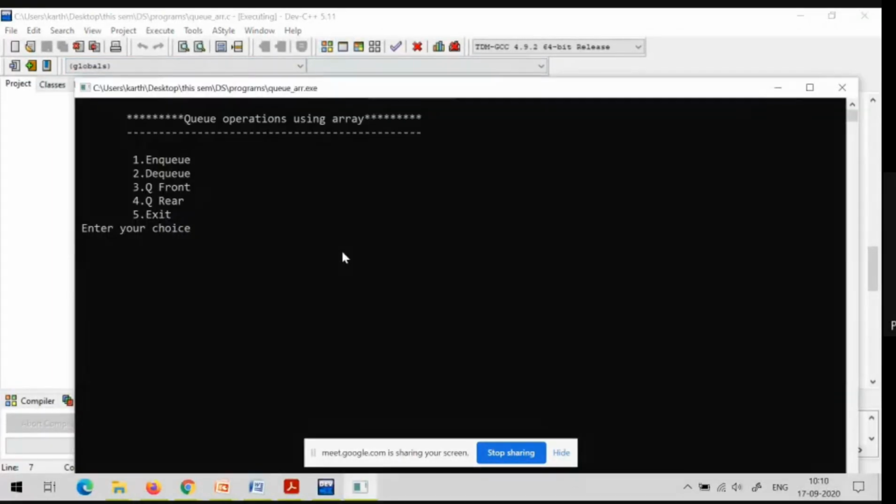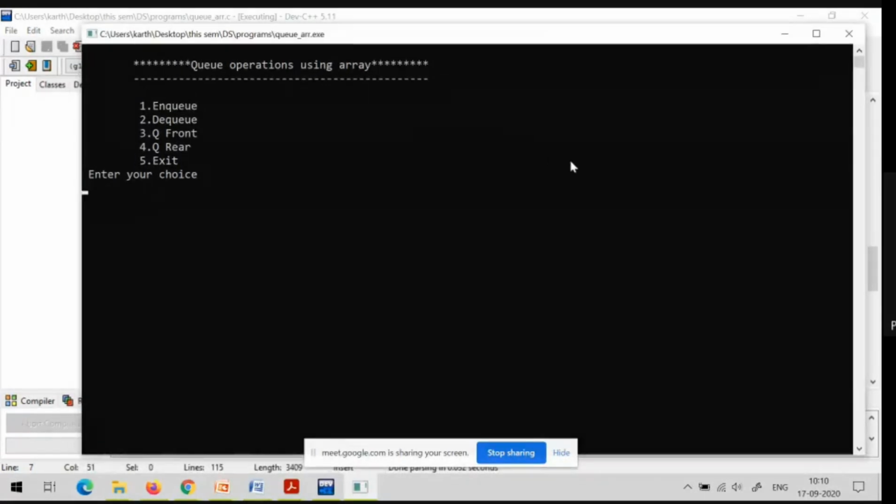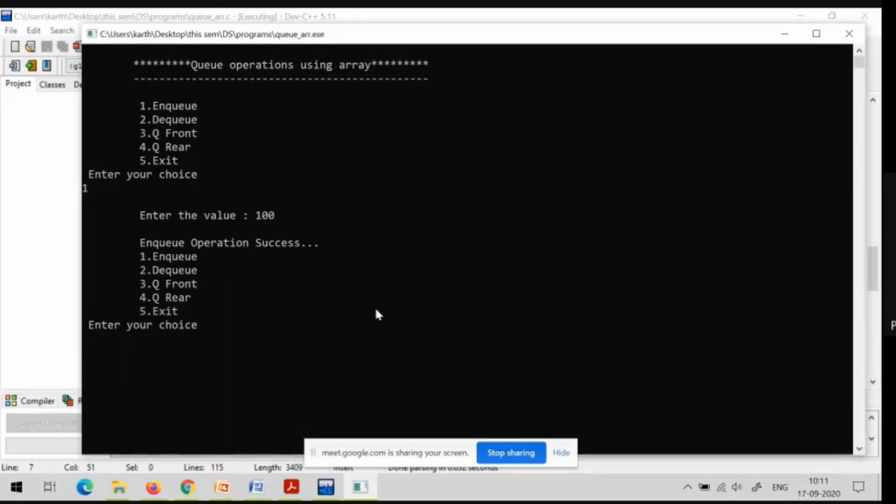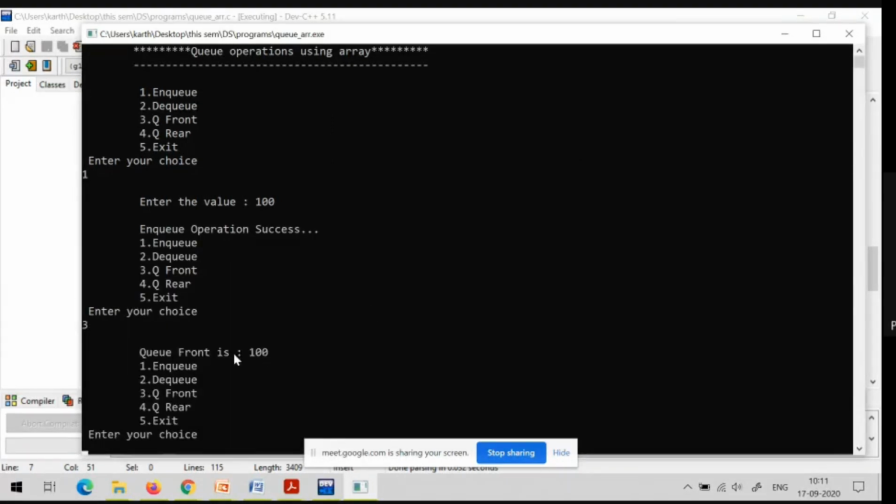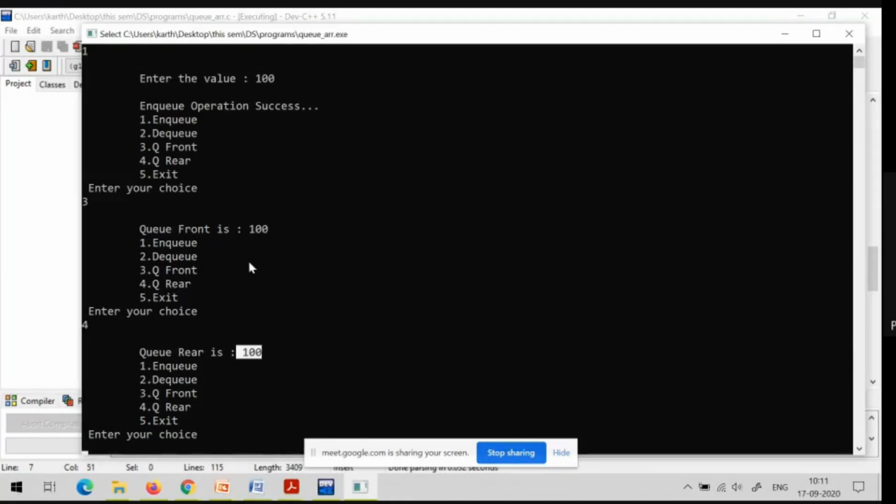Okay, now let us perform the enqueue operation. 100, I am enqueuing. Enqueue operation is success. Now if you are checking queue front, it is also 100, and queue rear is also 100. Since the queue contains only one value, both front and rear are pointing to the same element.